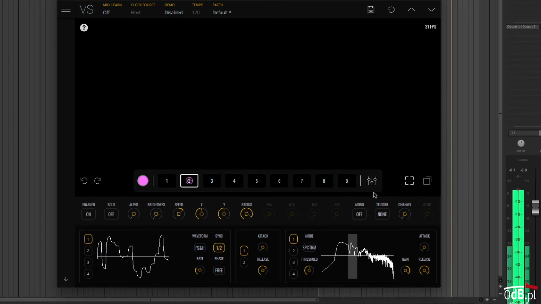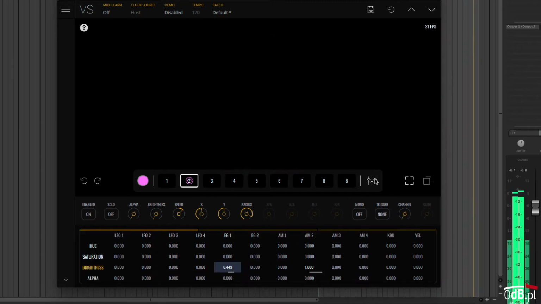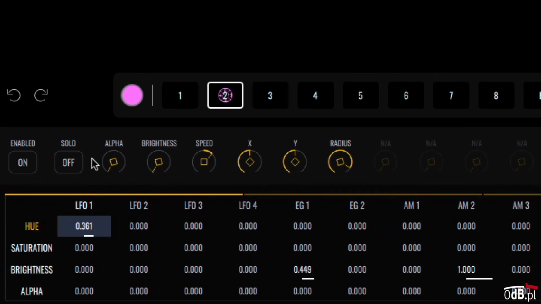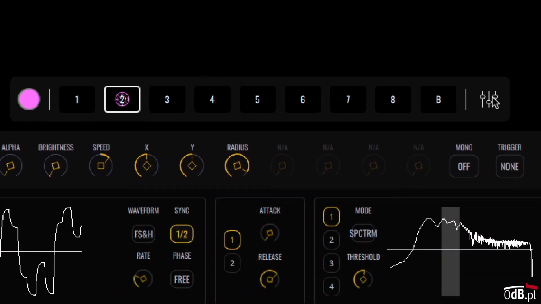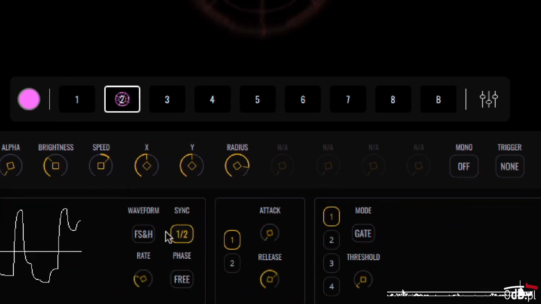Now our element pulses with the rhythm. To make it change color simultaneously, let the hue modulate via LFO1, setting the sawtooth waveform and quarter note timing to the project tempo.